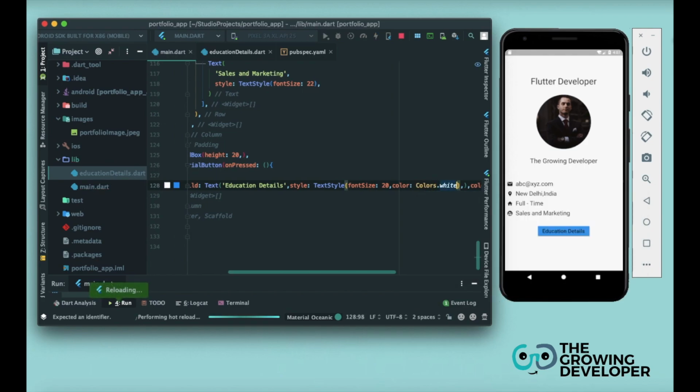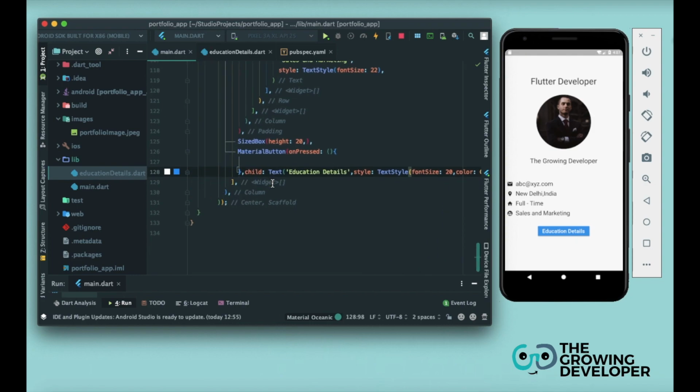Right. Save it and you can see it looks much better. Now see what I want. I want whenever this button is pressed, we navigate to a new screen. For that, we have a widget known as navigator. So how to navigate to a new screen? We'll define that function inside an onPressed function.